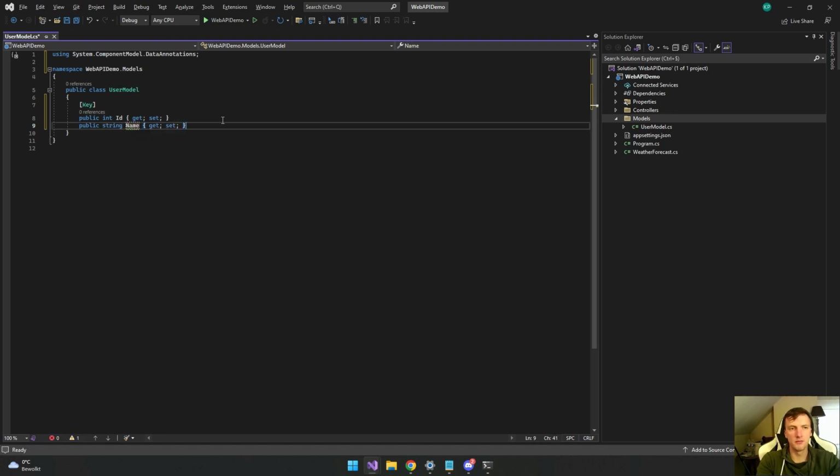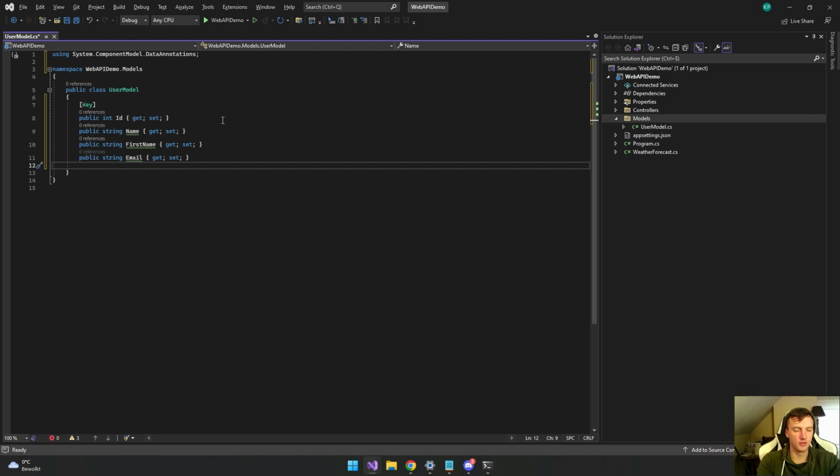Name, let's say first name, email, and a password. Let's give him those things. Yeah, let's also give a password. This is really not necessary because it's just for show. Let's say you want to have a password. Let's say email and password are required, so they cannot be null.